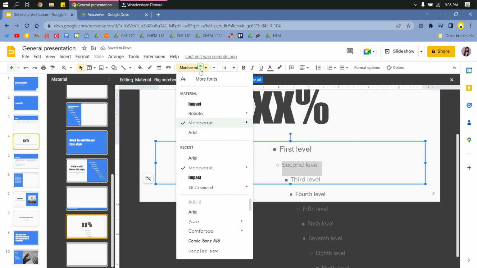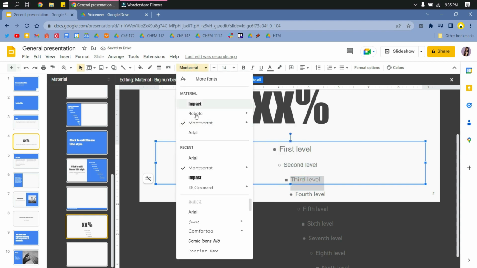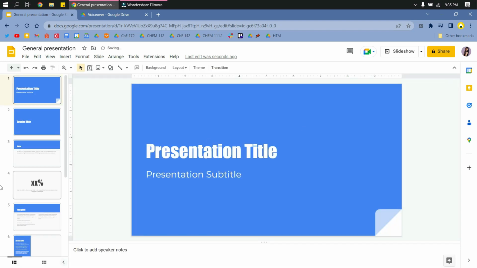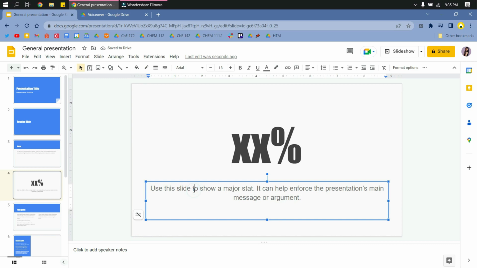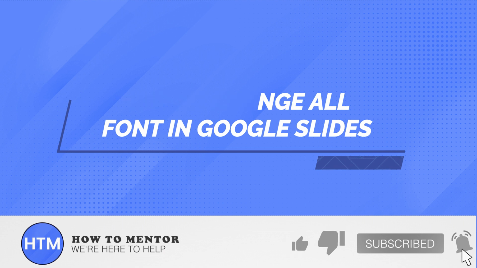Here I'm changing the body text to Arial, and take note that when you selected a specific slide, it will only take effect to that slide and other slides won't change, unlike what we did a while ago. And that's it. That's how you change the font of the text in your Google Slides all at once.